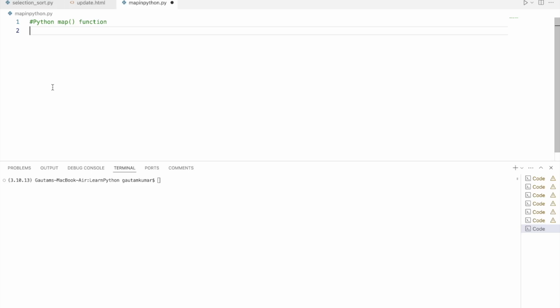Let's see a simple example of map to convert a list of strings into a list of integers. What I will do here is define one list of strings, and I will convert it into integer format. Like this is a string: 1, 2, 3, 4.